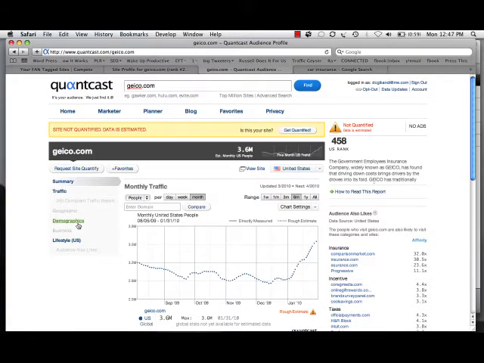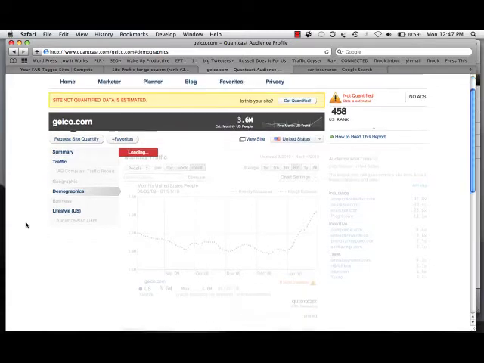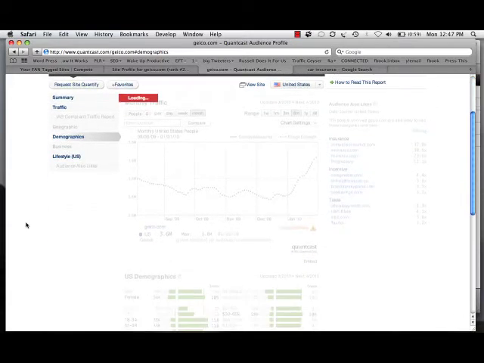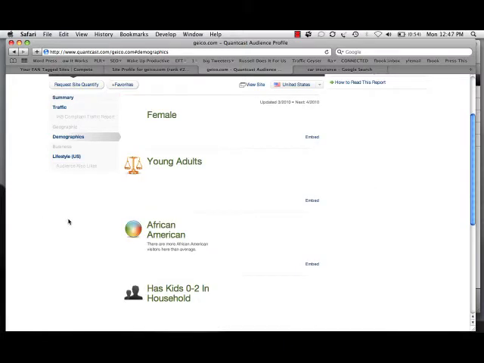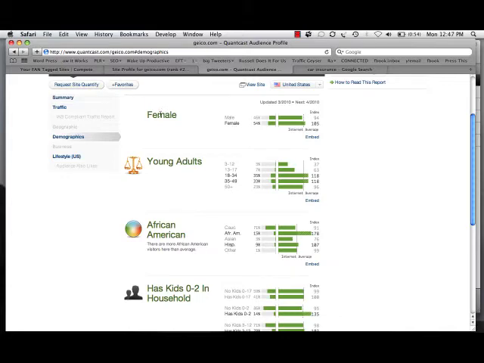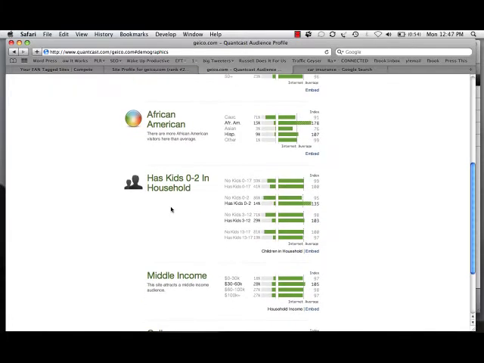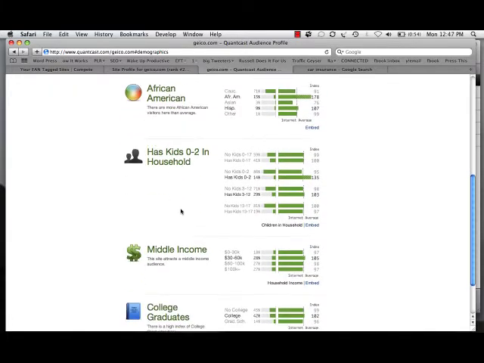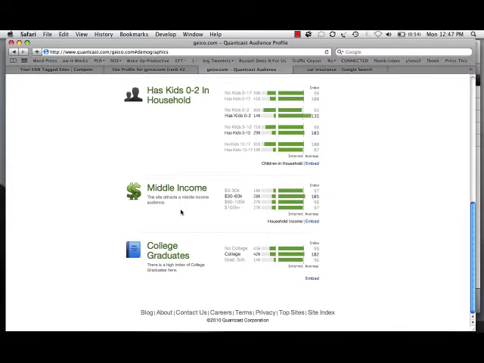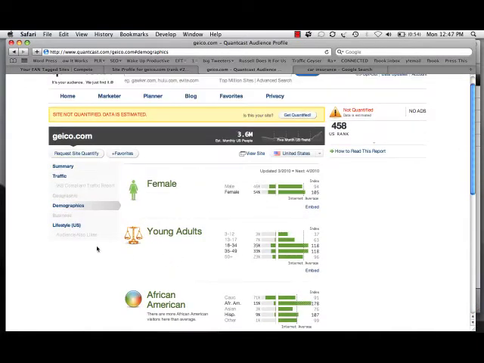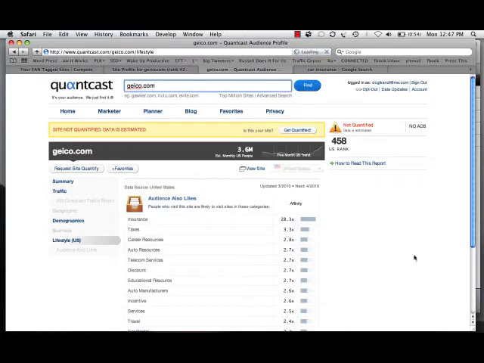And then if you click on this demographics link, you'll get an even more detailed summary of insights into the demographics. And so you see it summarizes them for you and just tells you, look, they're female, they're young adults, they're African American, and they have 0 to 2 kids in the household, they're middle income people, and they're college graduates. And you can click on the lifestyle link for some more data.